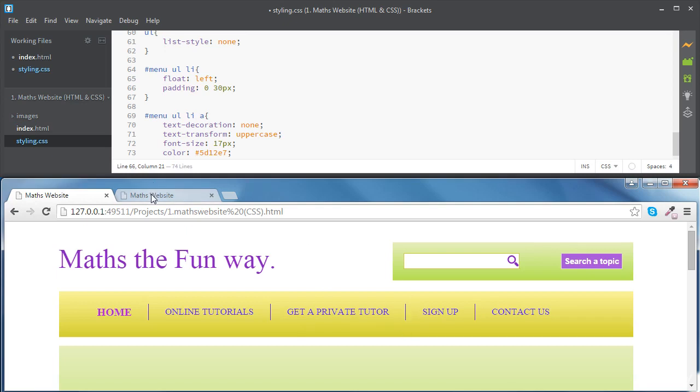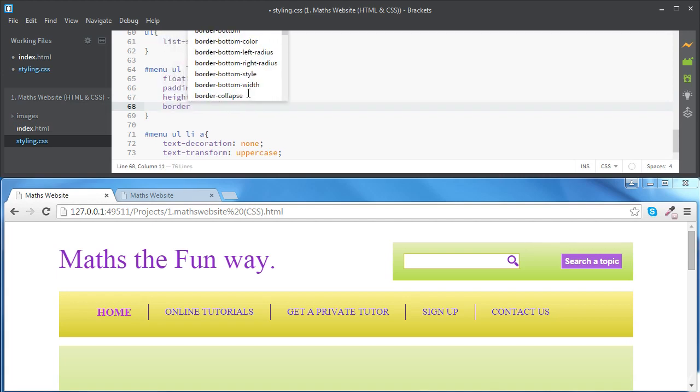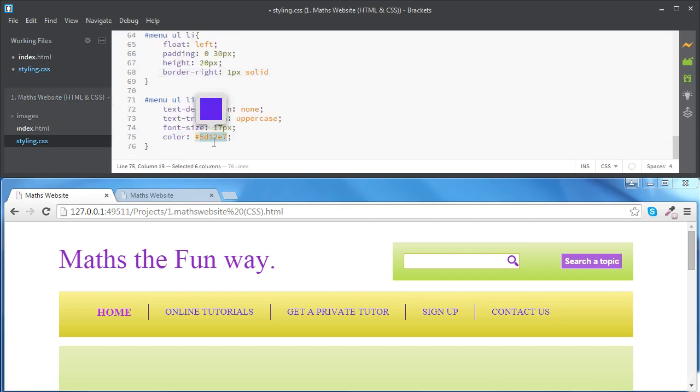So we're going to change the height of our list items to 20 pixels. And then we're going to add a border right that we're going to style as follows. For the width, we're going to go for 1 pixel, and then it's going to be a solid style. And for the color, we'll use the same color we used for the text.